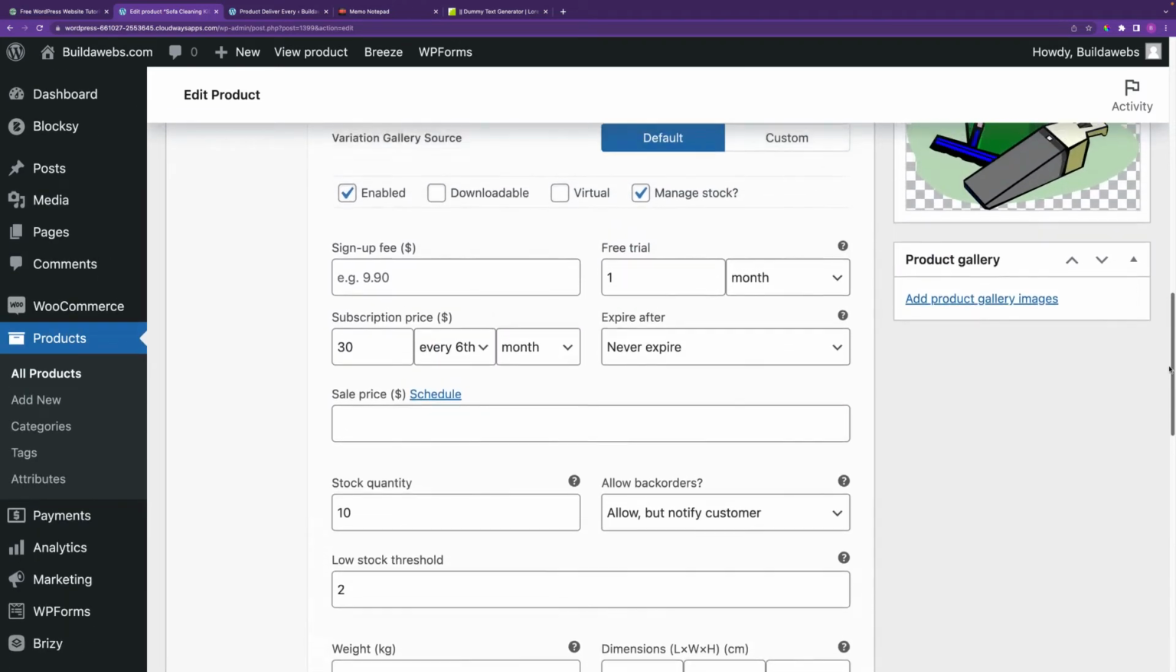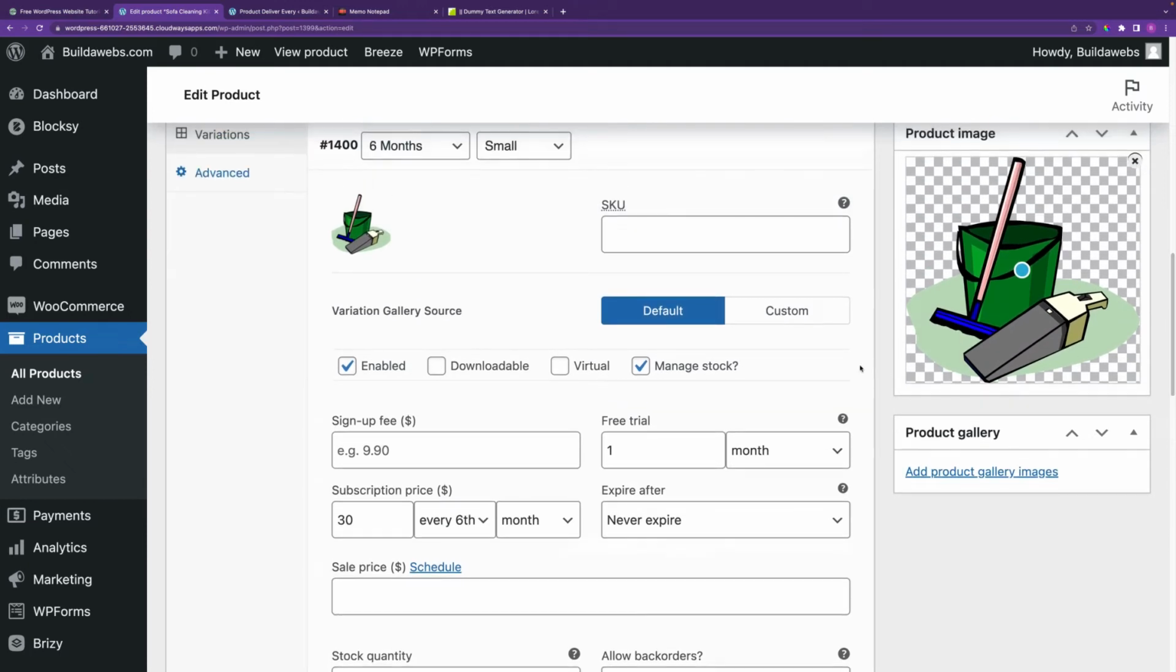So that's really the main sort of options covered. One thing to note is you can make these downloadable, you can make them virtual. I've got a tutorial on downloadable products, so please check that out.